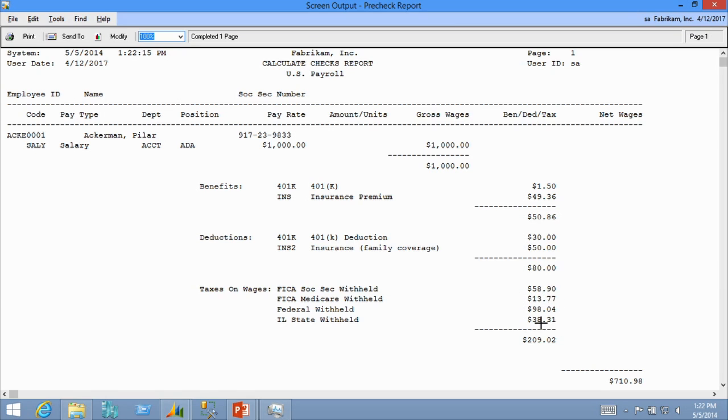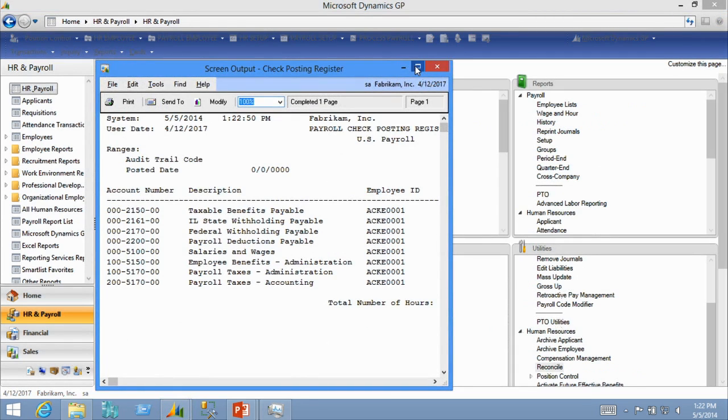So at this point, if we see something wrong with the employee, like maybe there's a missing deduction or the taxes are incorrect, we need to remove the build, fix the employee record, and then go back and build and calculate. If everything looks okay, then we can go ahead and print our checks. So at this step, we want to make sure everybody in our payroll process is correct.